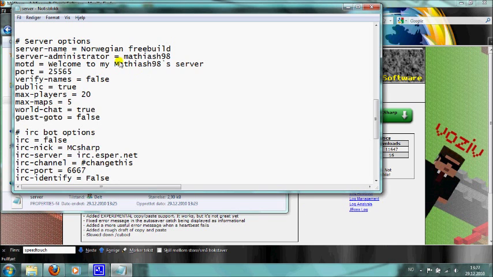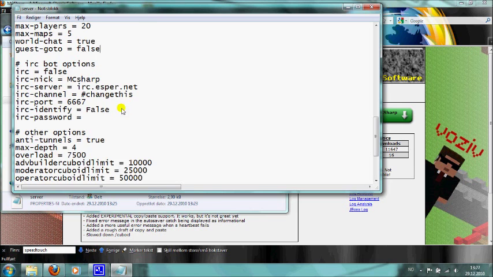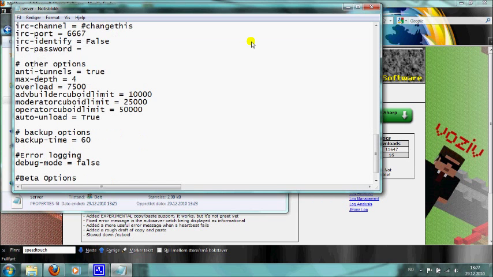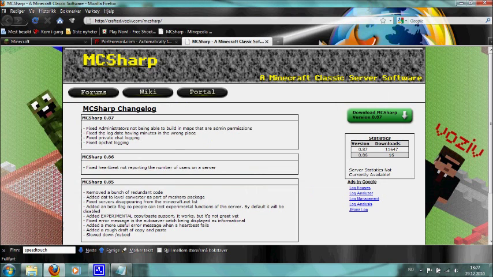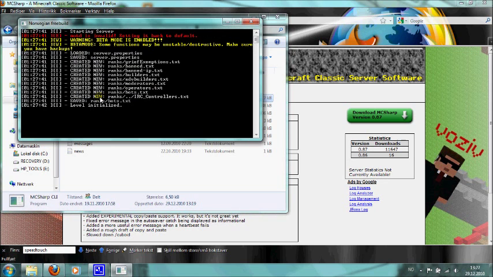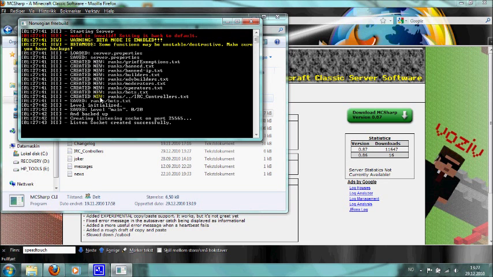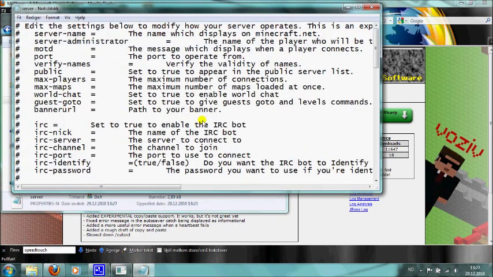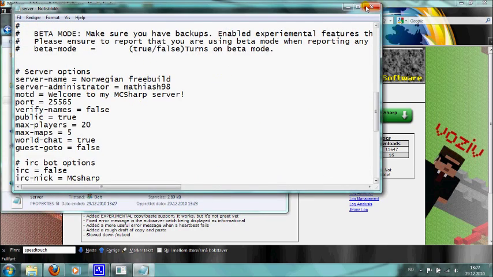When you have edited this file, just click save and exit that. Okay. And now you just have to start the client. Now I have it open. I just don't remember what the name was. Norwegian Freeball.